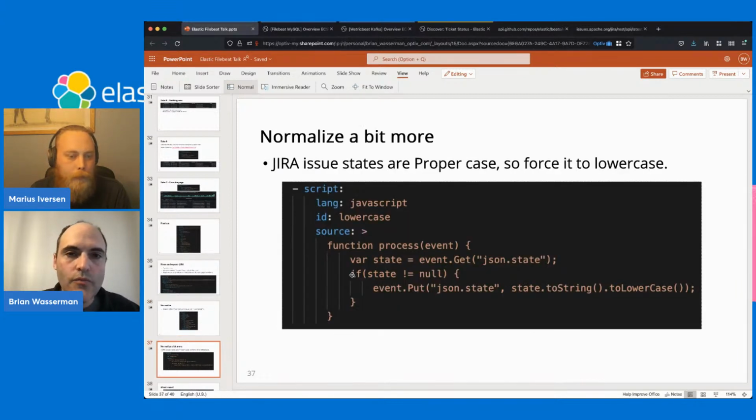And then another challenge I had was in Jira, the issue states, even though they're the same, open and closed, as an example, they use a capital O for open and GitHub is all lowercase. So I just added in this script processor to lowercase the field, so that way it would be the same across both Jira and GitHub.